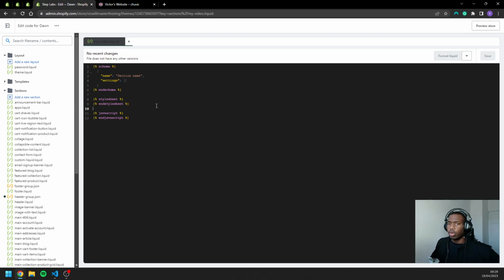Okay, so to explain the structure of a section file, you have the CSS at the top, the HTML and Liquid in the middle, and then you have the schema at the bottom. So let's do exactly that. I don't know why Shopify has this as a preset. So we're just going to do style, and then a closing endstyle.